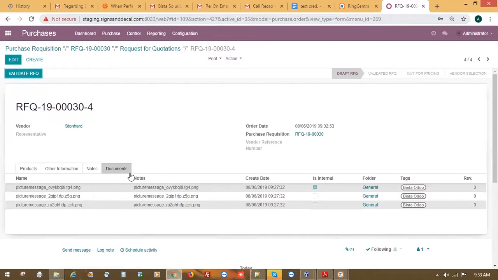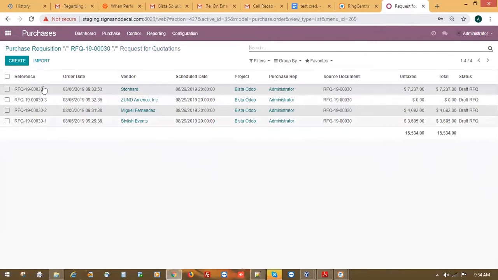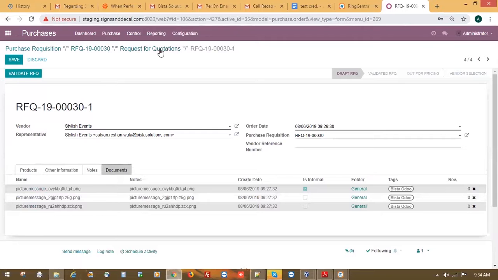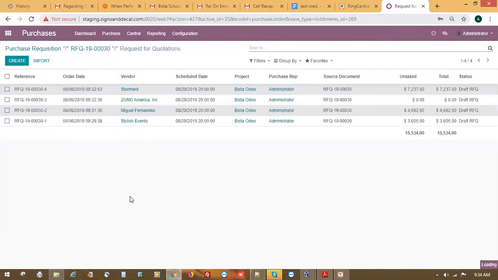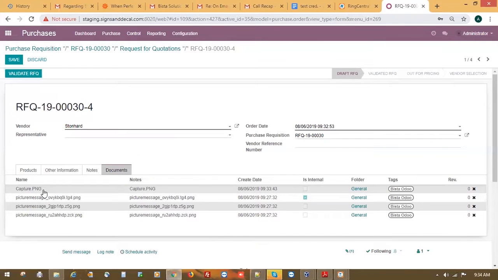But there is only one thing: whatever you do at the request for quotation level, when we go back to our purchase requisition level, if you look at the purchase requisition, you have only three documents. Even all the other requisitions have three documents. Because you have linked to a respective record, this will have the four documents.